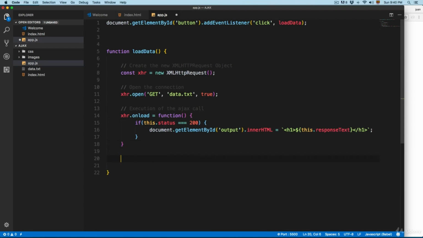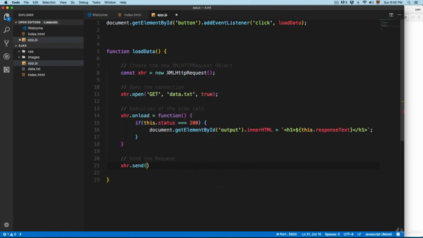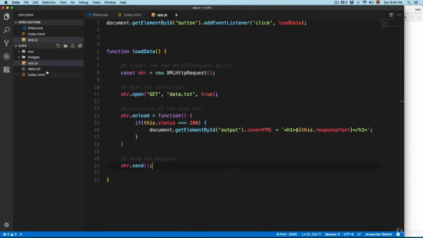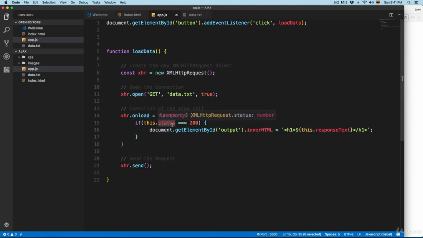Finally, you need to send a request. Send a request, and it's going to be xhr.send. So save this and open your project, and we need to click here, and you can see we have some info from a txt file, and this is going to be the contents from this data.txt file. So if I open this again, you can see that we have this status equals 200.